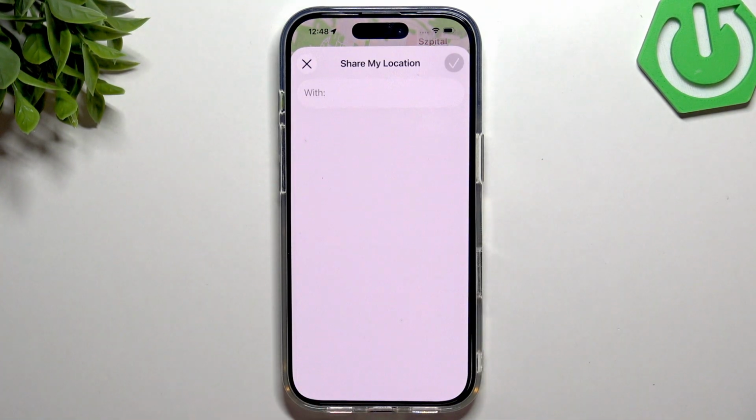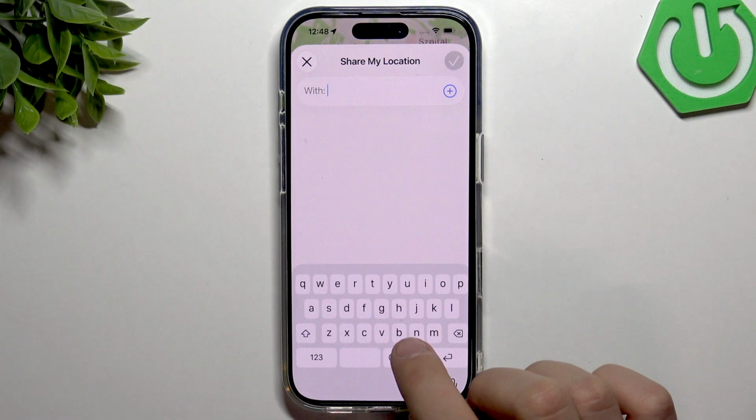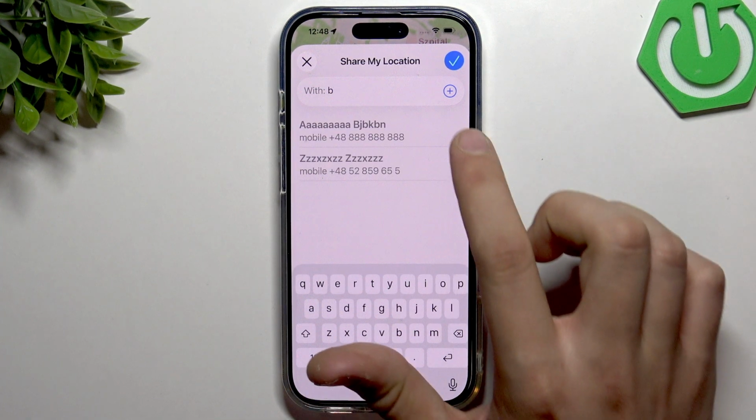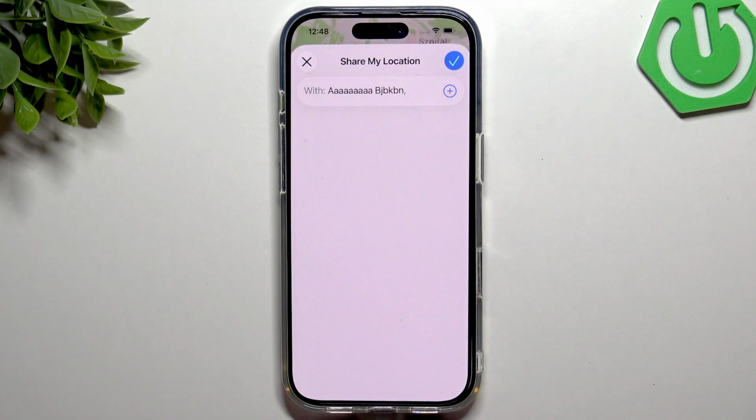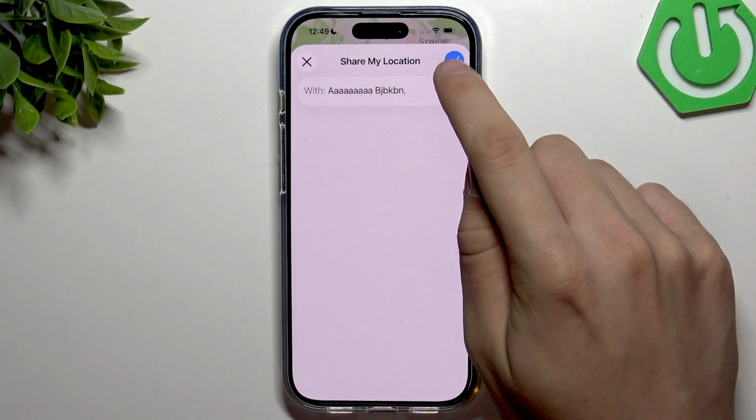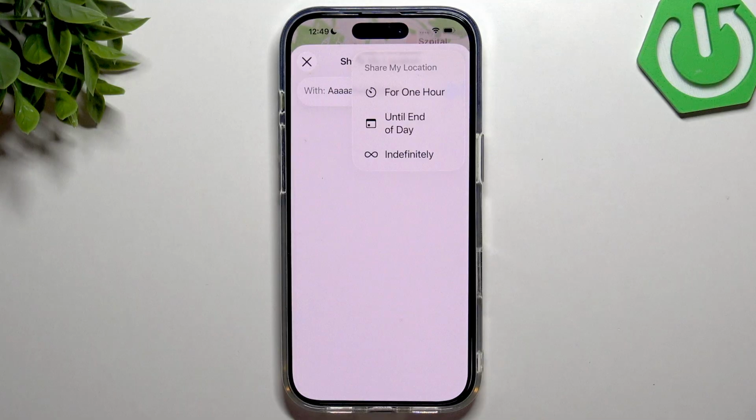Tap Share My Location, and now you have to enter the name of your contact. Let it be this one, and now, as you can see, it may not be using Find My, but yes, you can click OK even though this person doesn't use Find My. But of course, it works only when you share it to a person that uses Find My and uses the iPhone. Then tap this blue tick icon, and here you have three options: for 1 hour, until end of a day, and indefinitely.